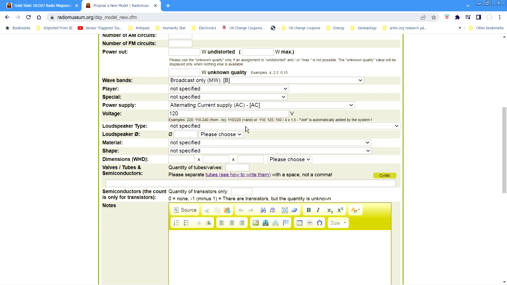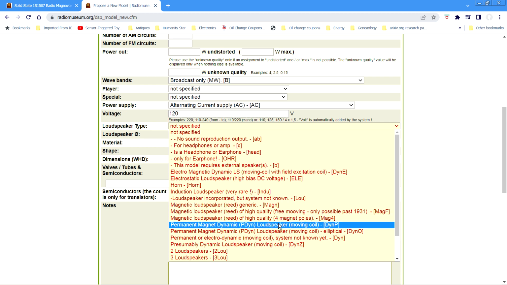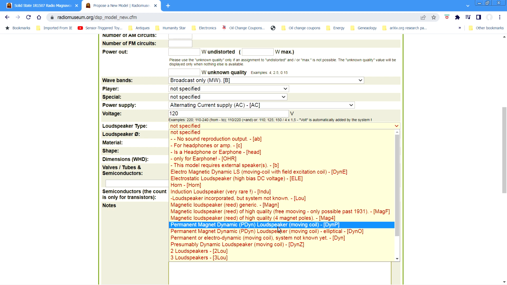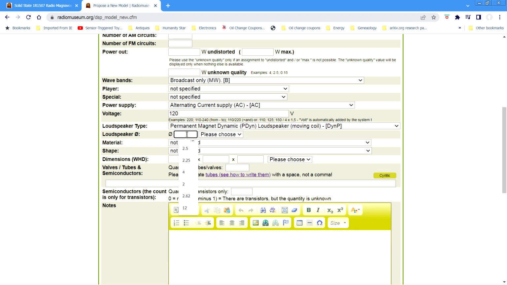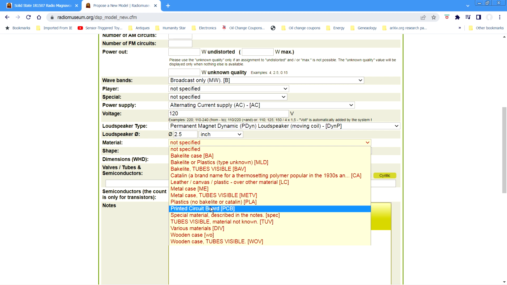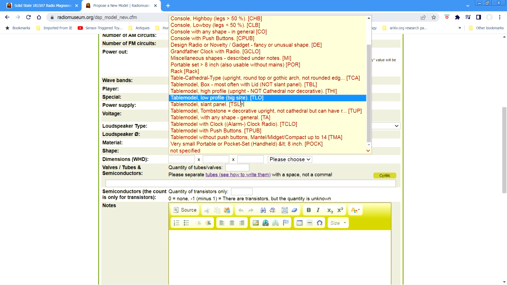Okay, loudspeaker. This is going to be a permanent magnet, and it's a round one, which is the first one. If it's elliptical, it's the second one. So let's do this one. It's the round one. And 2.5 inches is what I measure. Okay, material. Plastic. It's not Bakelite. It's not Catalin.